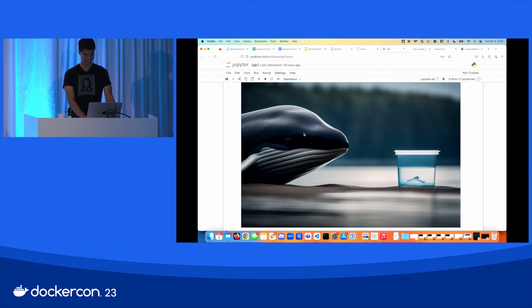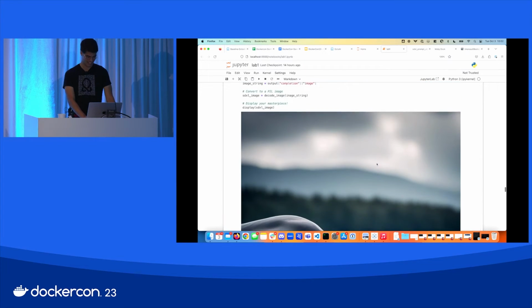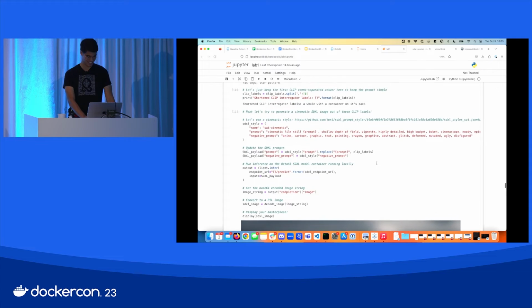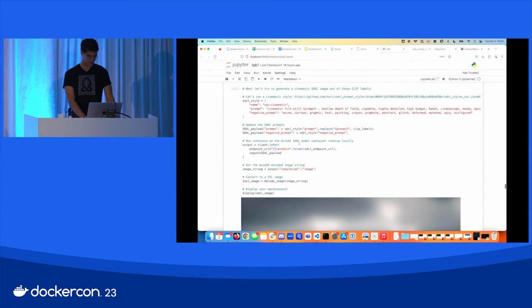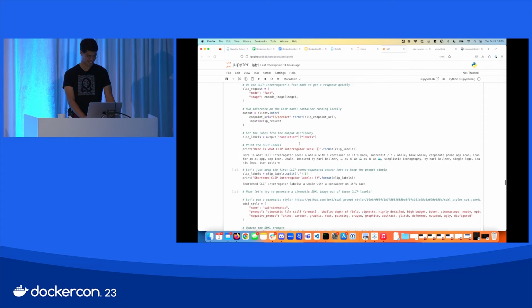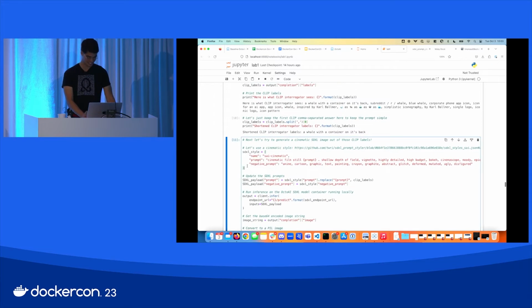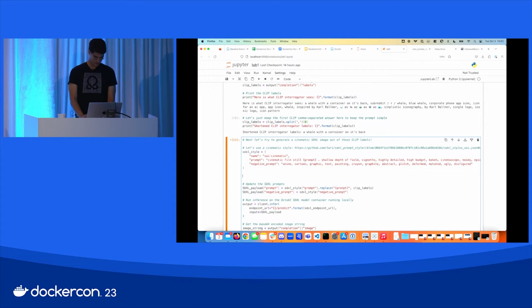Okay, so we get an interesting image here. It's gotten the whale right. It actually looks like a killer whale. But the container, instead of a shipping container, what it understood it to be was maybe a food container or something. And for some reason, it hasn't placed it on the back. So, an interesting rendition by Stable Diffusion.